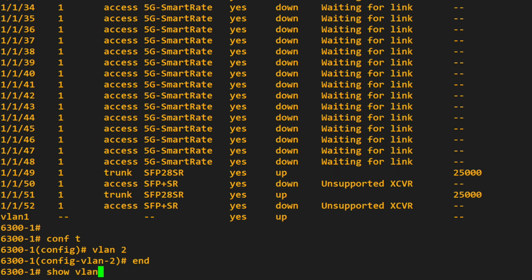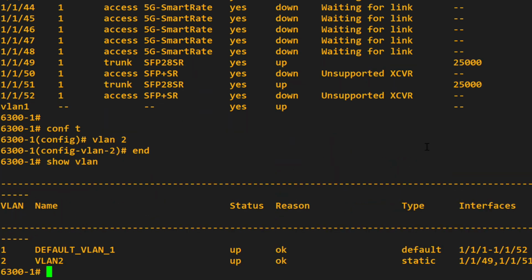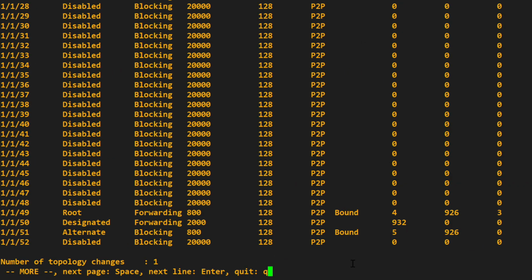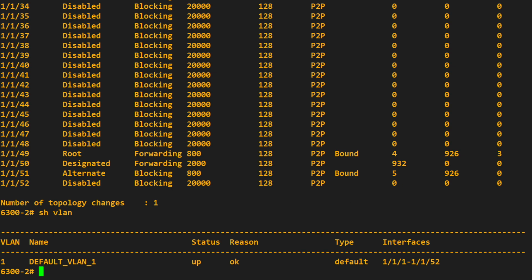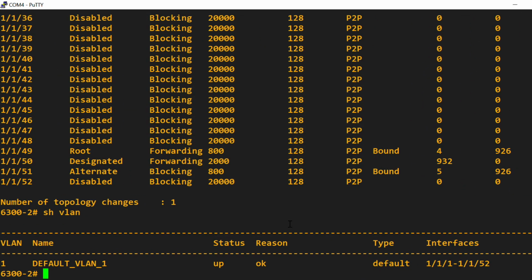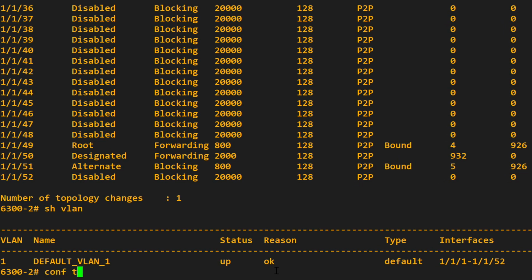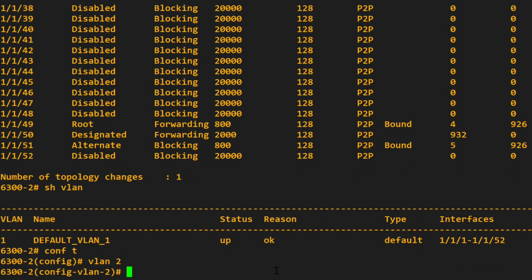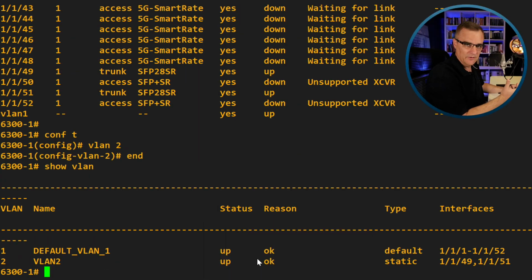If I type show VLAN, notice we've got two VLANs. On the second switch, I haven't created a VLAN yet. So if I type show VLAN, notice there's only VLAN 1. VLAN 2 hasn't been created yet. So conf t, VLAN 2. So I've created the two VLANs on the two switches.